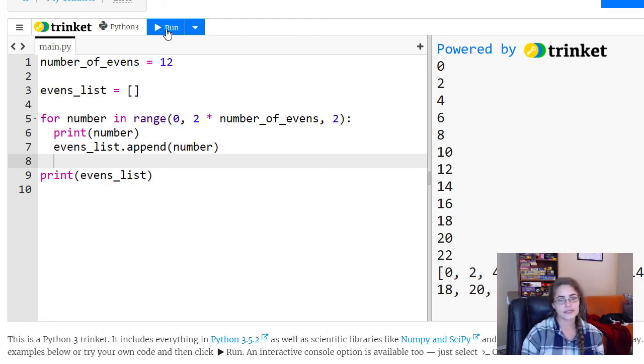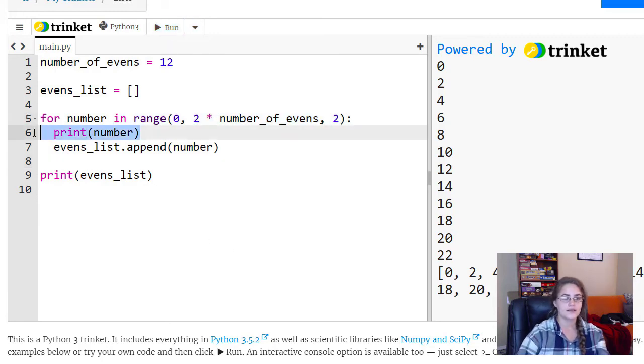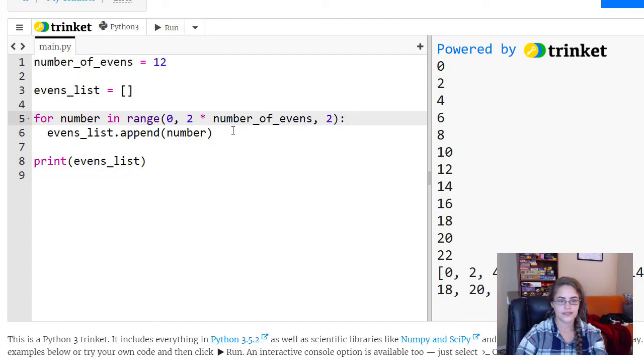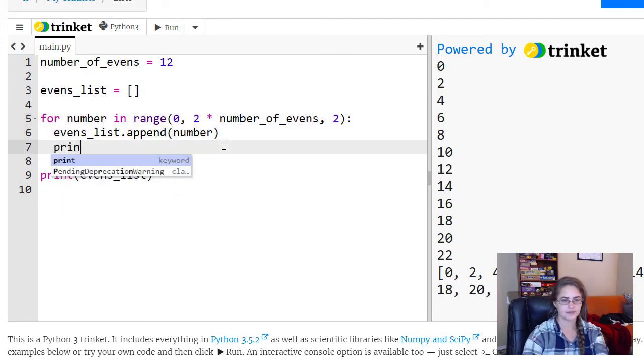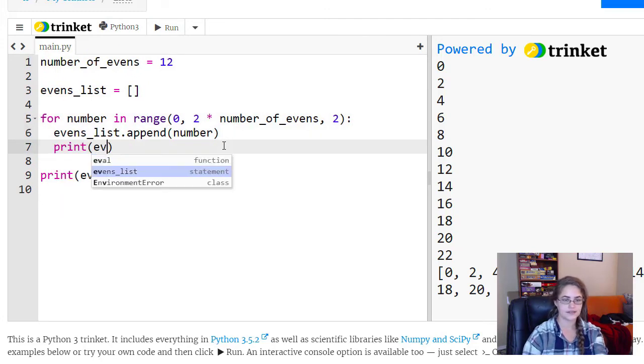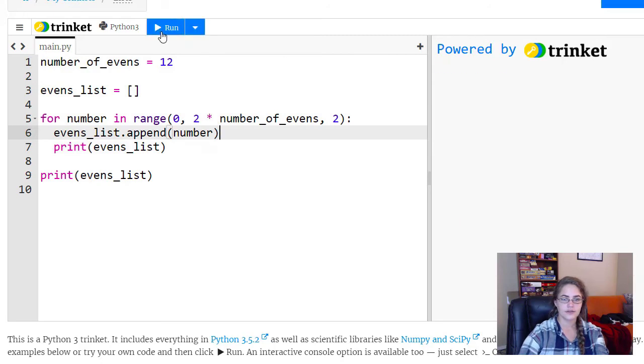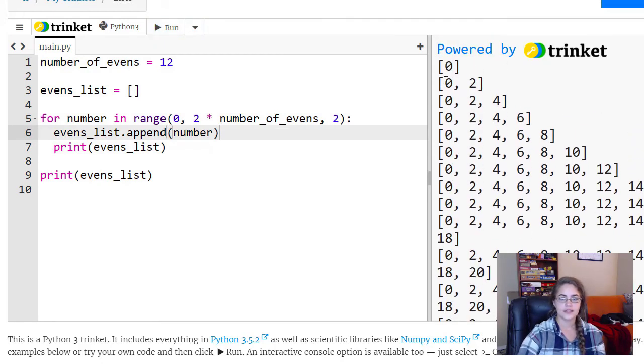So adding print statements to your program is completely fine, and it's a good way to see what's going on at intermediate steps. You aren't just limited to looking at the initial values and the end values, you can look at intermediate values as well. So let's see what happens if I print out evens list every time. I do print evens list, and you'll see the list being built.